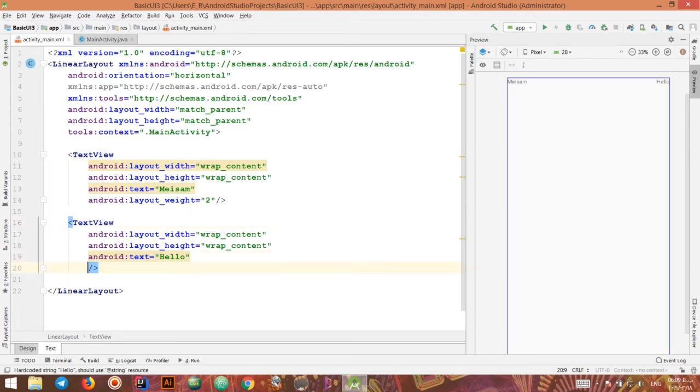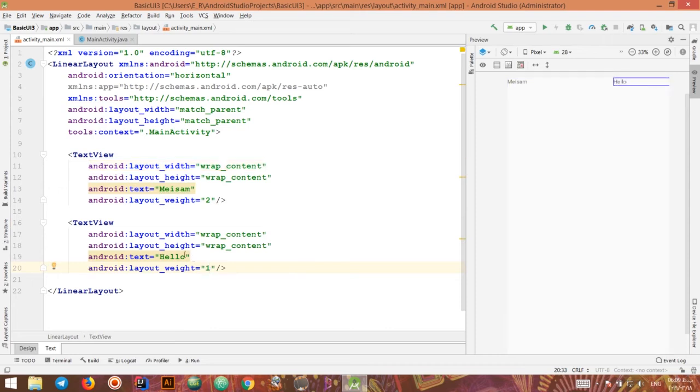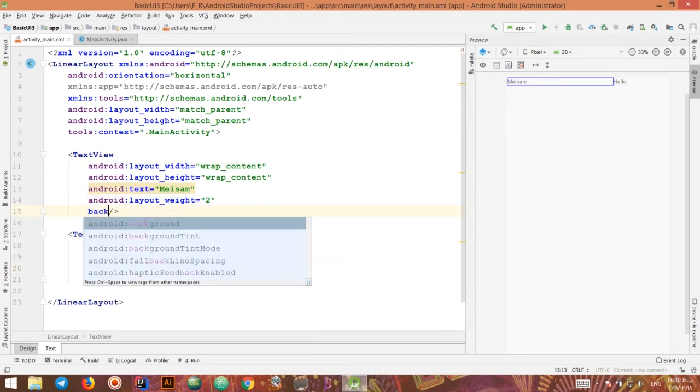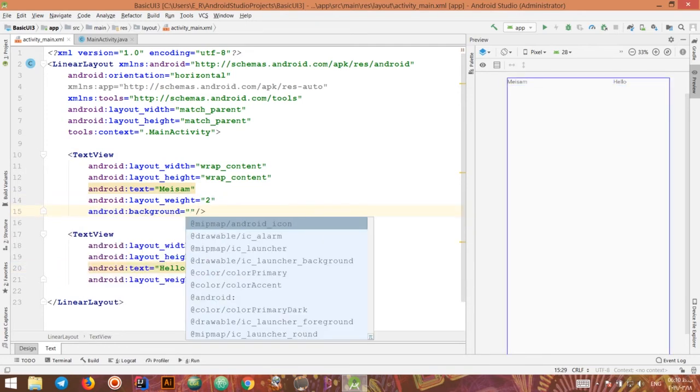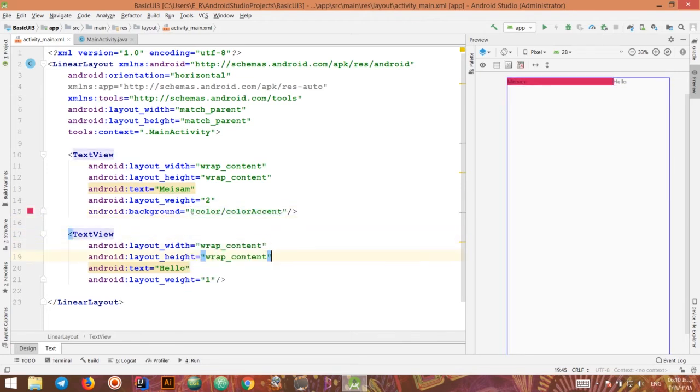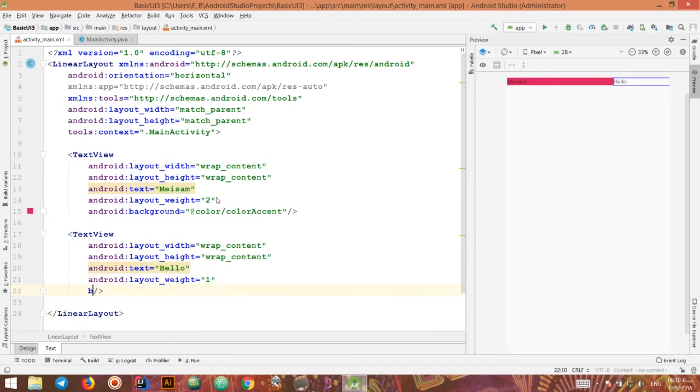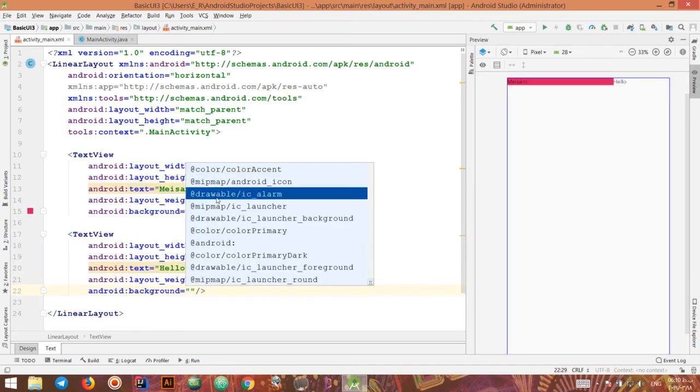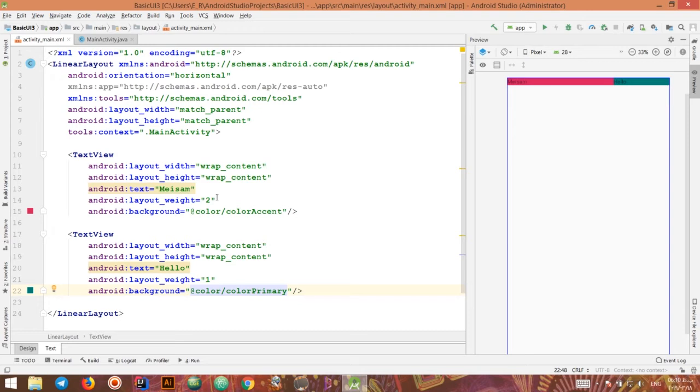In here let's give it some weight as well. I'm going to make it 1. It's not clear right now. Let's give it some background as well. It is another attribute. As you probably guess, it will give some background to our element. Let's say color accent for the first one, and a background color primary for the second one.